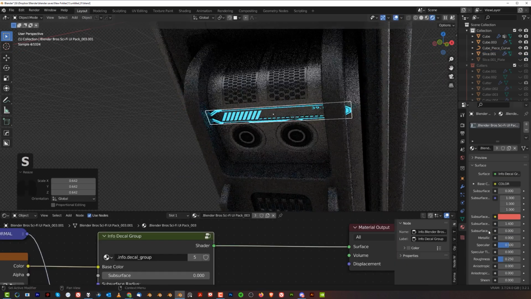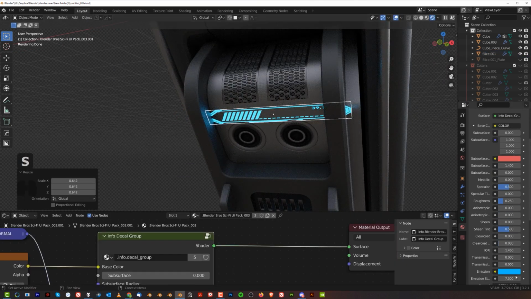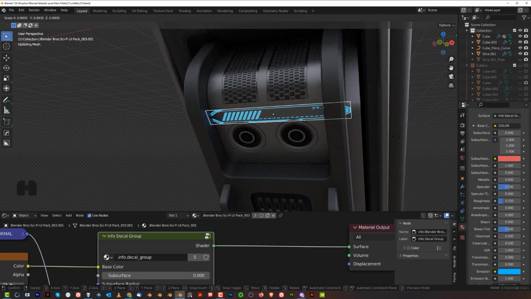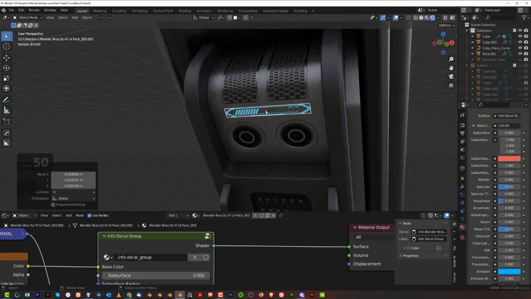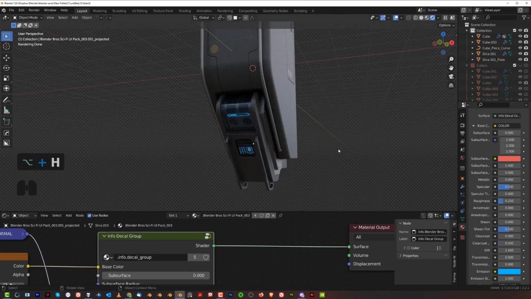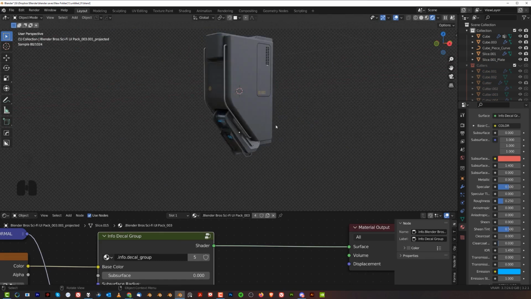So just drop it in here. That's too strong. You don't want it to be in your face. Make it smaller and put it somewhere here. And project it, right? And then Alt H. There you go. See what I mean? That looks pretty awesome. So you got that.